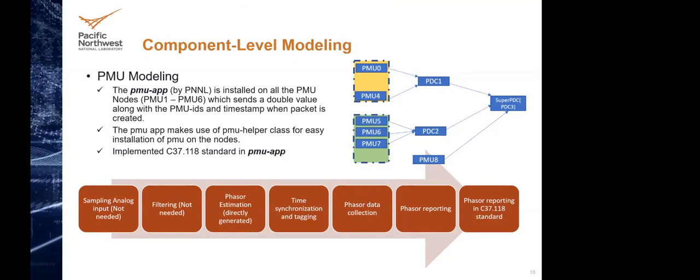In this, the PMU app which we built gives us direct phasor estimation. The first three components shown in the figure we have not considered in this app, but we have the capability to add filters, and we can add noise to the simulated measurement and then add filters to remove it. So we have that capability. But right now, we are receiving the PMU data, packing it, and sending that data to the PDC.